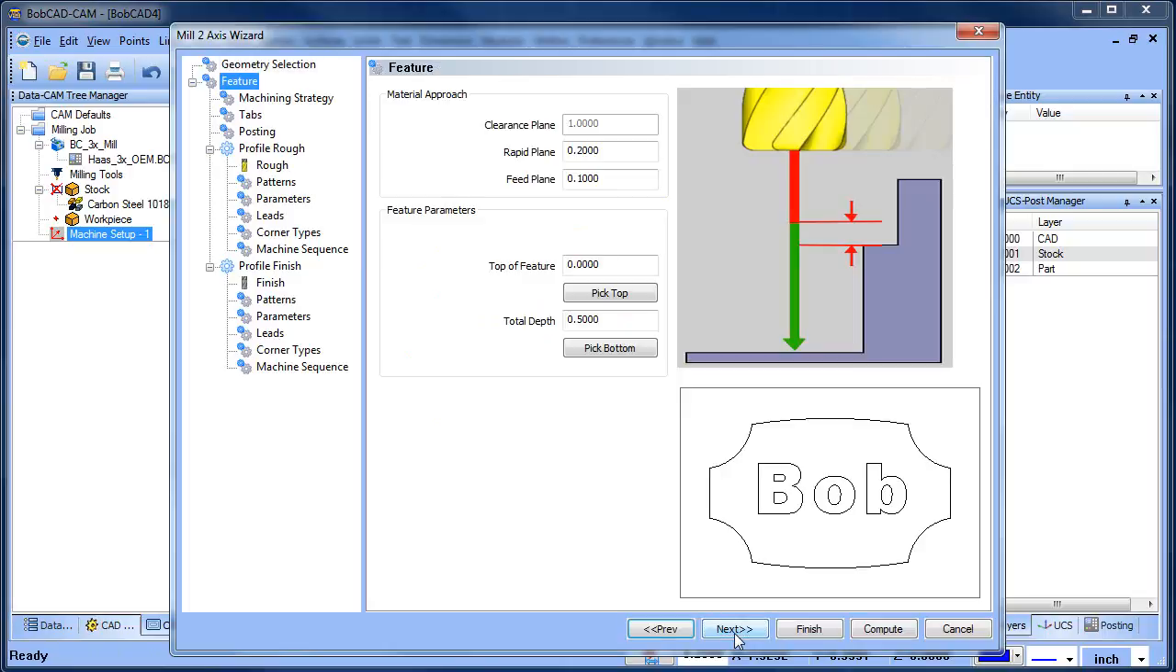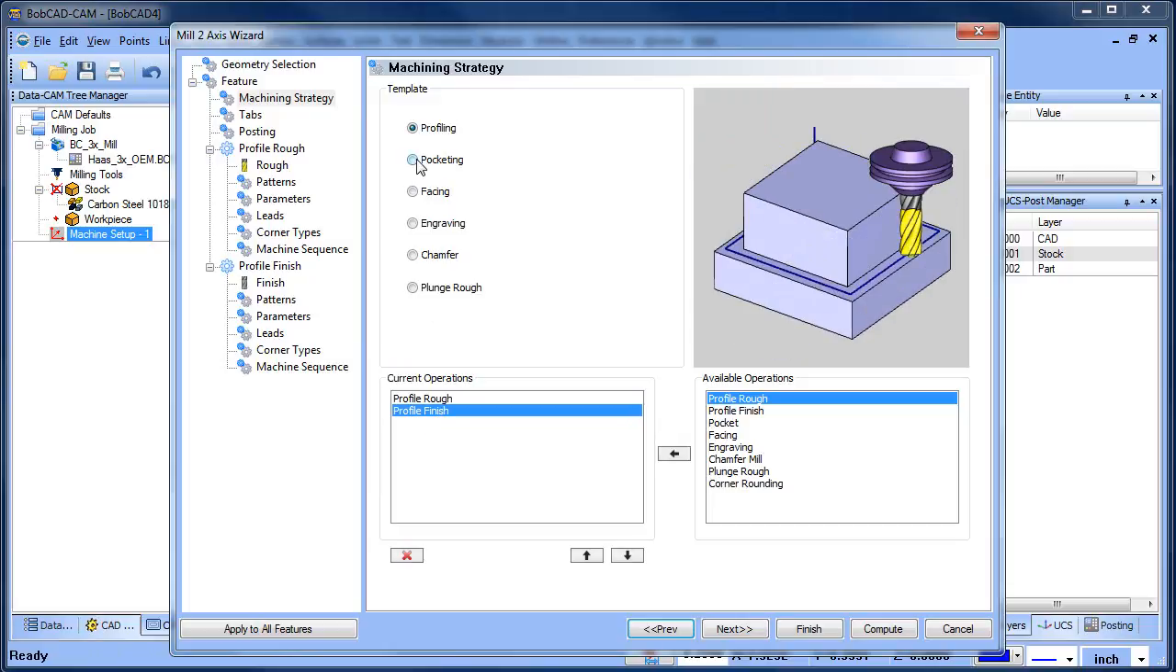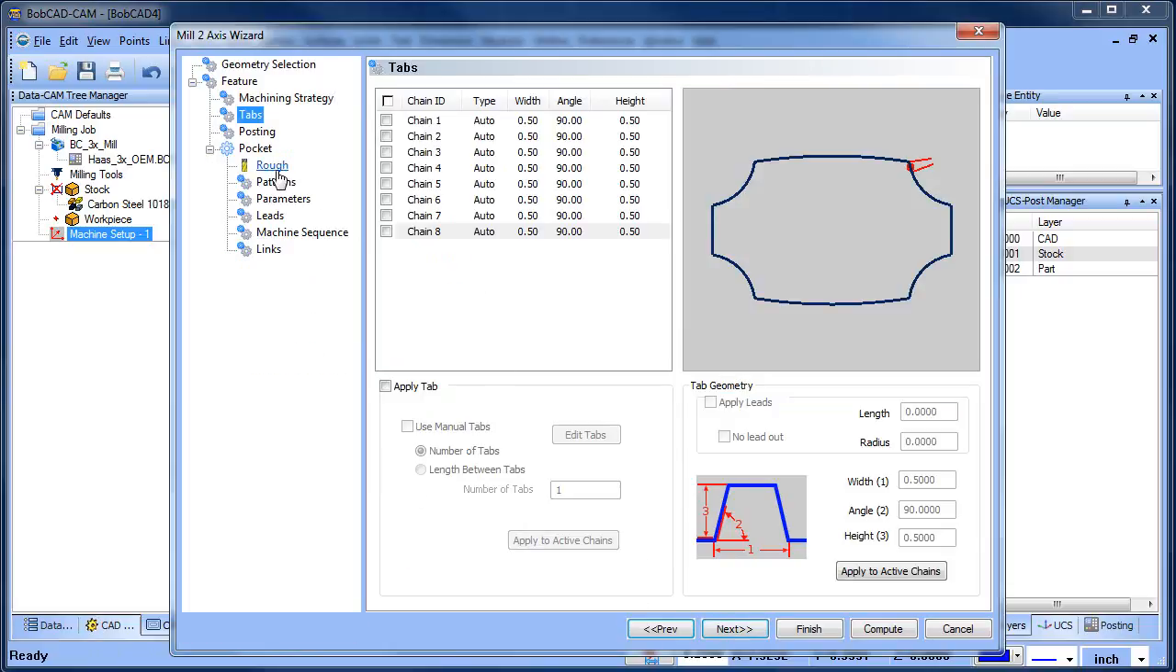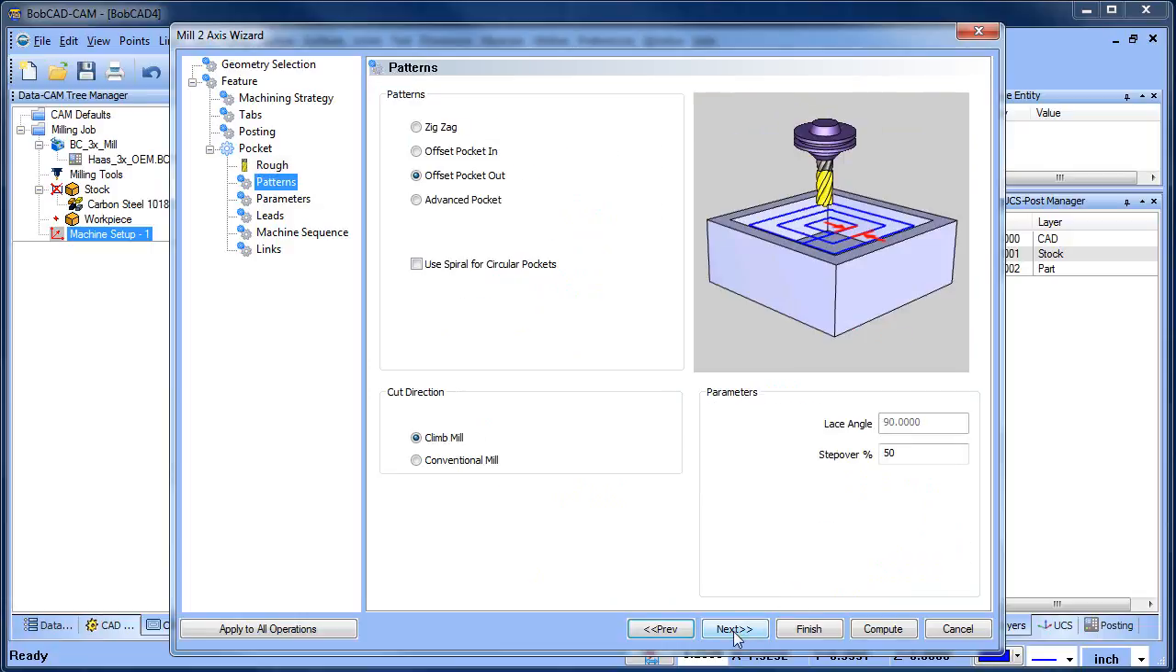That will give us our geometry, our depth. We're going to just go 1/4 inch deep. Next, we're going to do a pocket routine. Next, we're going to jump over to the tool size. This is going to be an 1/8 inch end mill. We can come in here and adjust our speeds and feeds. We're going to make this 50 and 15 for this example.